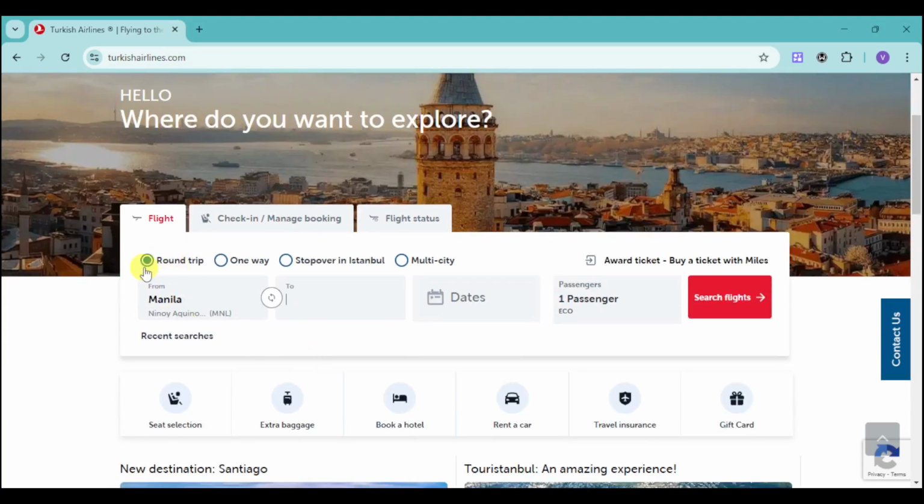Now input right here, it will be round trip, one way, or stopover. So it can be multi-city as well. I'll just input right here a from or origin airport. For example, right here, I'll just search in here for Turkey.